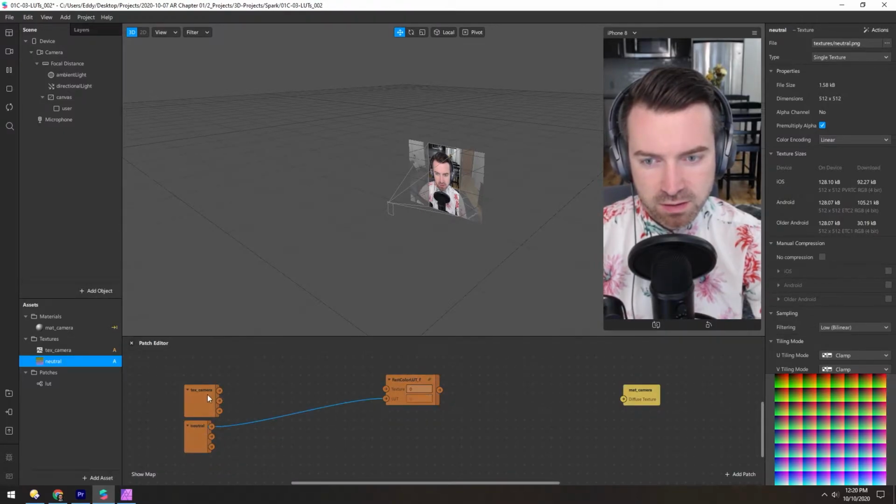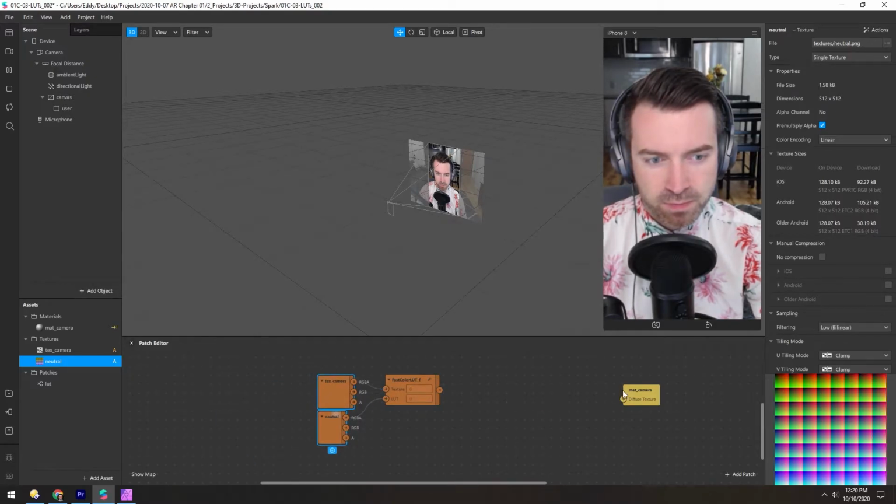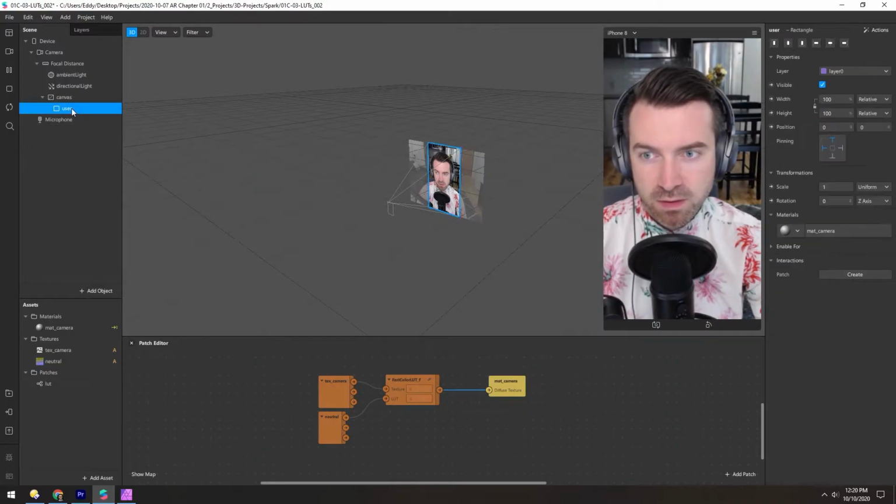And we'll connect this to the LUT and the camera texture to this texture. And then we'll plug this into here. So now this canvas has the LUT applied, but nothing happens because this is neutral.